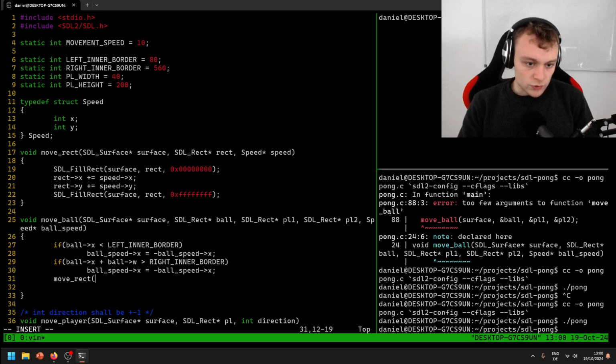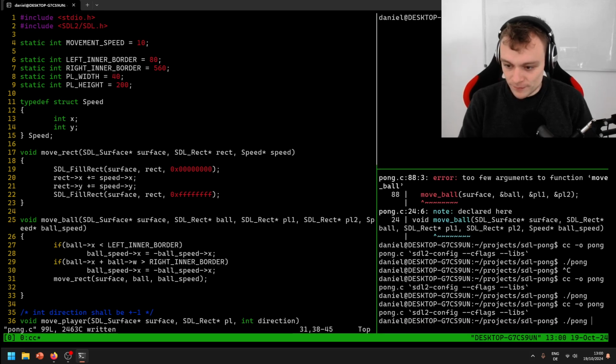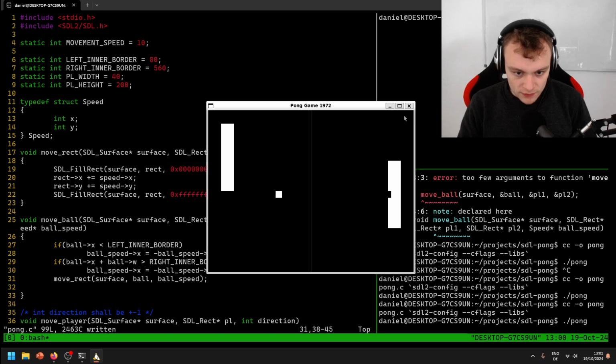So how do we do that? We use our move rectangle function. Since the ball is just a rectangle, we pass the surface, the rectangle that we want to move, which is the ball, then the speed, which is the ball speed. Okay, now I'm excited. Yes, and that looks quite cool.